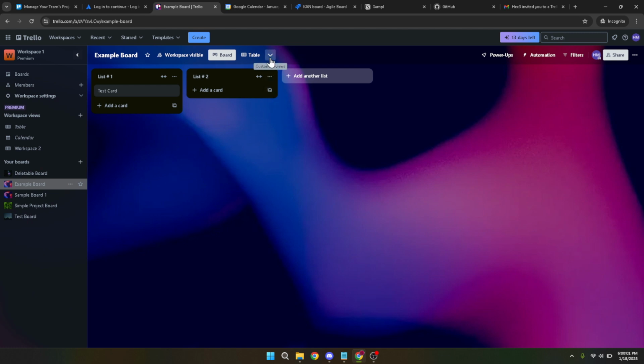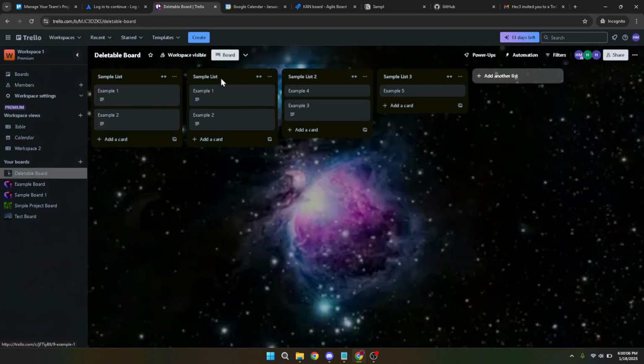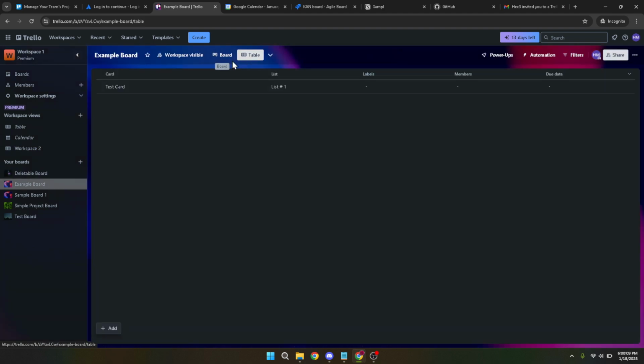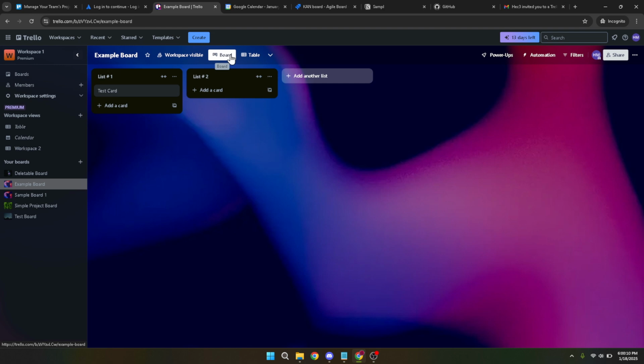Upon opening your selected board, take a moment to familiarize yourself with the layout. You should notice a ribbon at the top that displays the current board view. Usually this is set to board by default. Now focus your attention on the small down arrow located next to the word board in this ribbon. Click on this arrow and you'll see a drop down menu presenting you with various view options. This is where the magic happens.